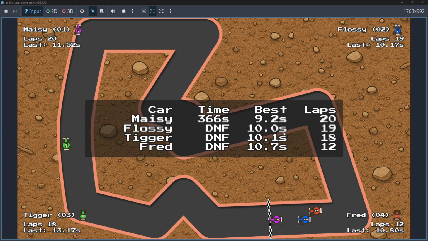So Maisie wins, Flossie second, just about to complete her 20th lap. And we can see actually from the lap times as well that it goes pretty well in skill order. I think the speeds I kept more or less the same for all of them. It was just the skill that I set. Anyway, to summarize, there was one problem, which was the oil slick spinning and going round and round waypoints.